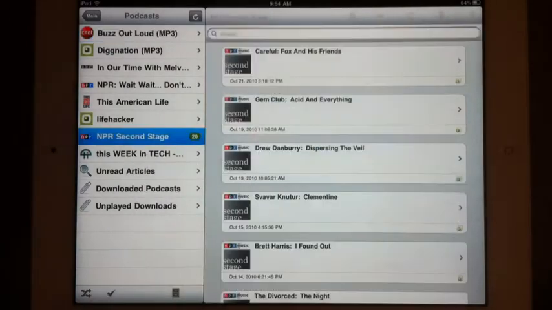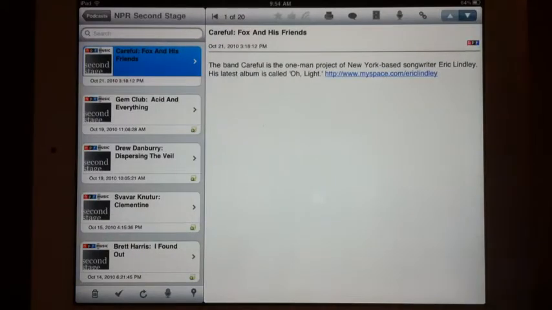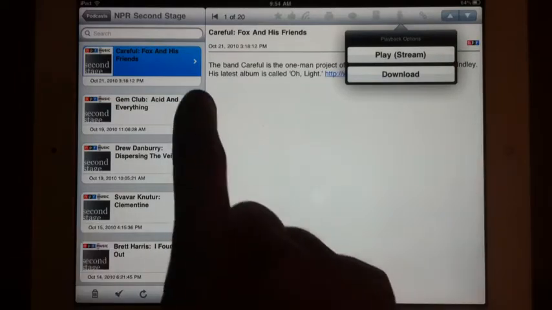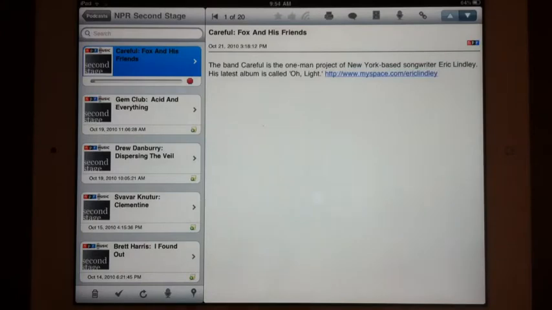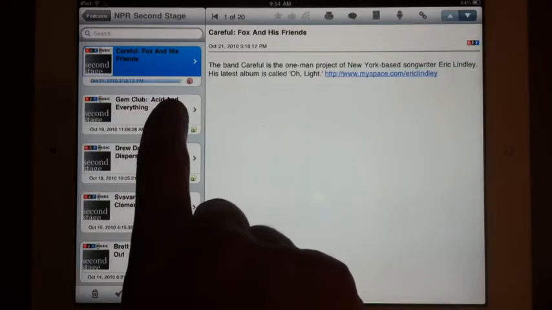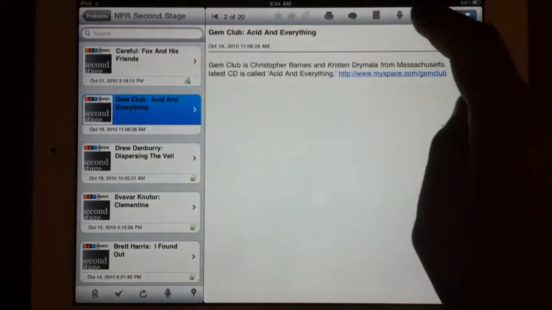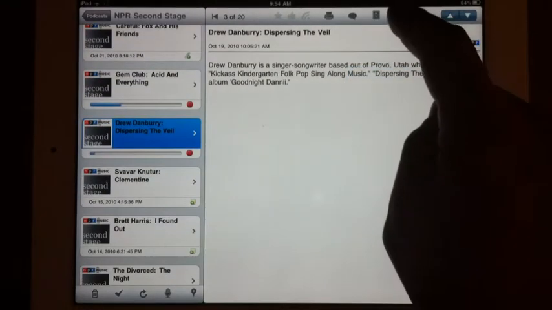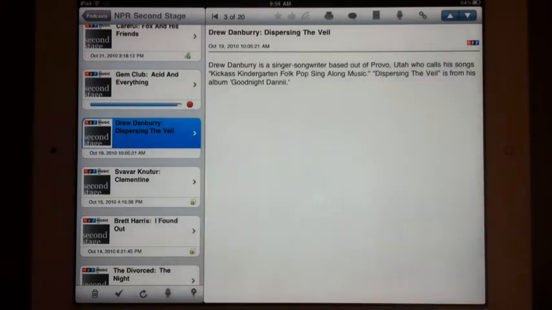If I go into here just to demonstrate a couple of quick things, since I've never downloaded anything on here, you see there's no paperclip. I can immediately stream this podcast or choose to download the file for offline. If I start the download, you'll see a new indicator showing the download progress, and then on its conclusion you see the paperclip. We can have as many concurrent downloads as we wish, and if you want to cancel them, you can either select cancel or you can come right over here and just hit the red stop button right there.